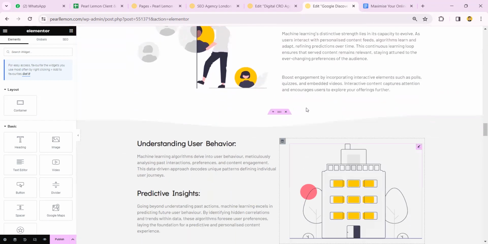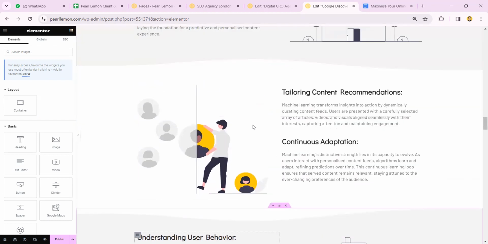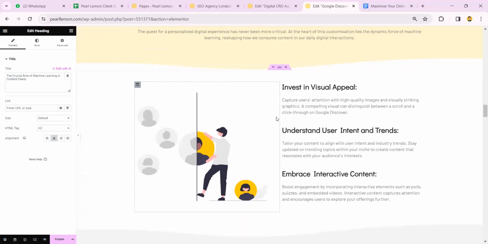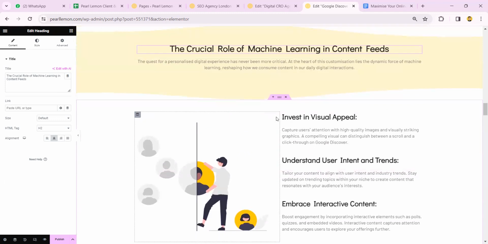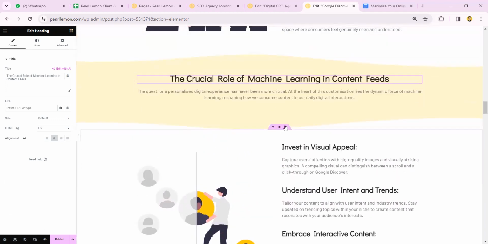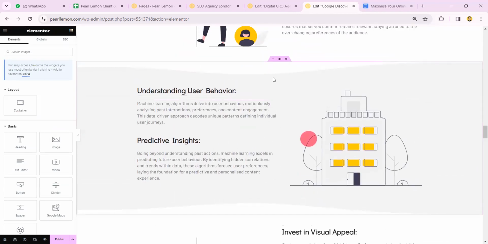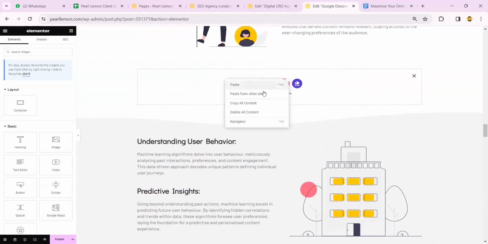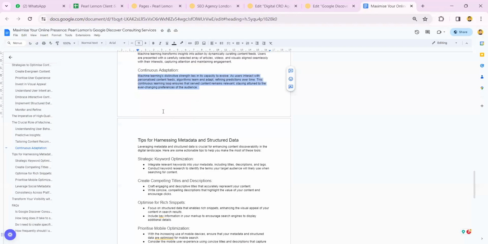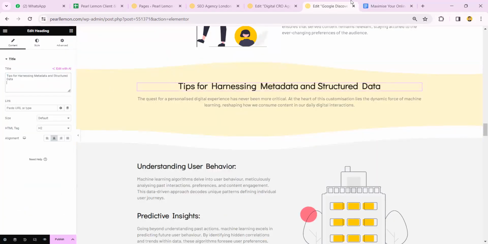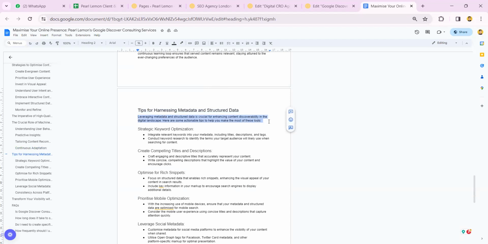I'll delete this because I don't need this one. Then I copy this again because I need to add one H3. Copy. I paste it here. Then I copy this thing, which is H2, and I replace this H2 with the H2 from the document.